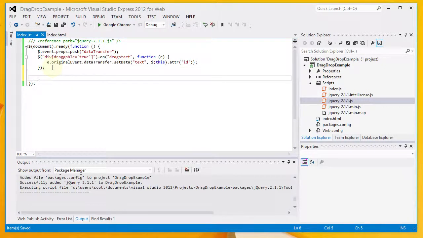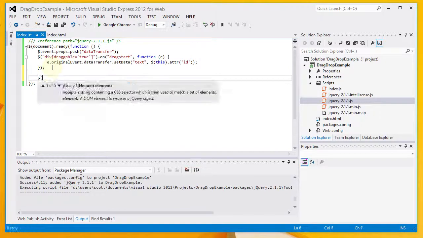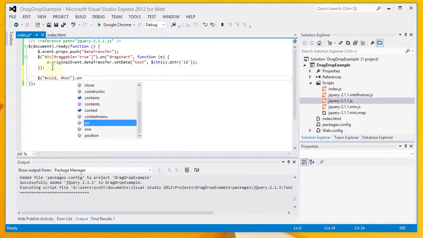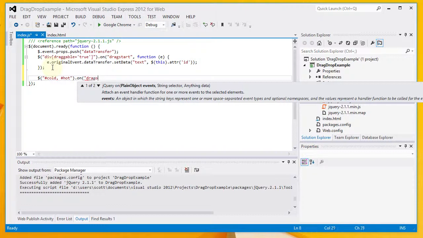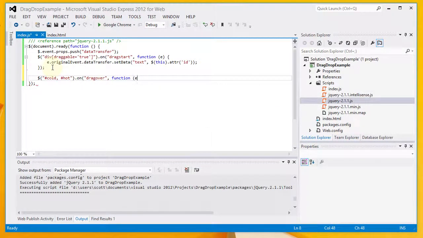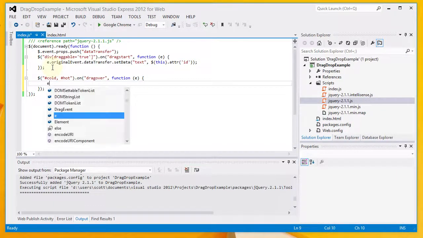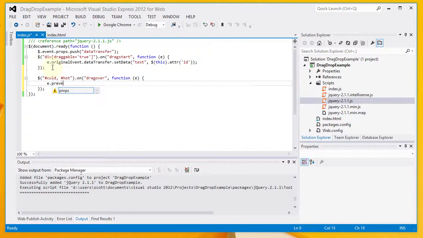The next thing that we're going to do is set up a drag over event handler for the two divs that will act as drop zones for us. Those divs have IDs of cold and hot, so my selector is going to pick those by ID. I'm going to set up the event handler. It's going to be the drag over event. I'm going to set up another anonymous function that receives an event as a parameter. And what we want to do here is say preventDefault. This is going to prevent the default behavior and actually allow items to be dropped in these divs.